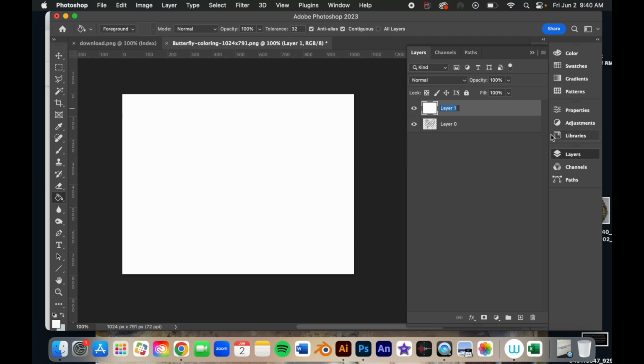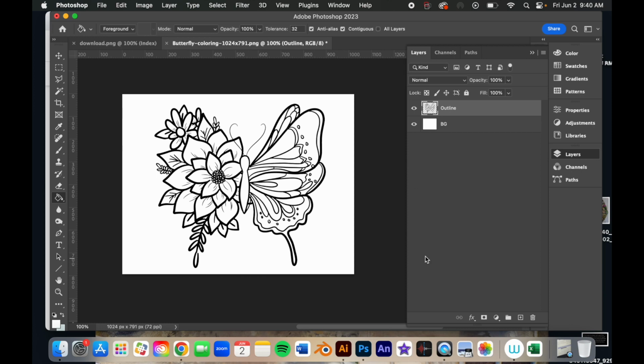And while I'm here, I'm going to rename these. I'm going to rename this BG for background. And by double clicking on the words, I can name this one outline. And I'm going to click and drag my outline up on top till I see that blue line above my background layer and drop that there to bring my outline back in front of my background layer.